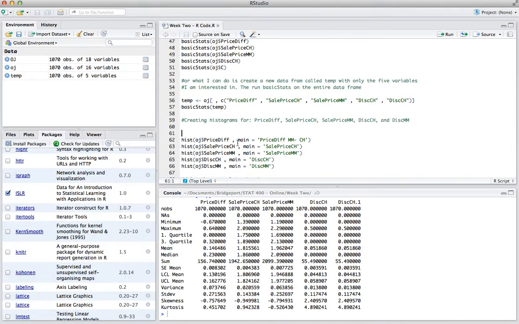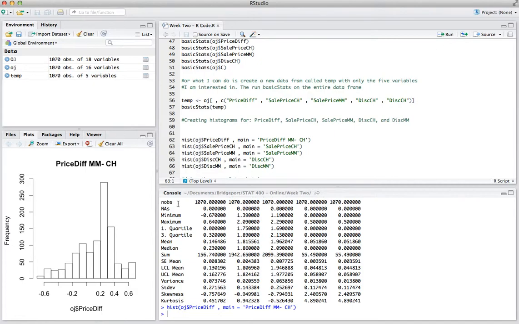Okay, so this will create a histogram for the variable price diff. This over here that says main equal, and then I say price diff minus ch. Main, what main is the title of the graph. So here we go. Boom, here I have a nice little graph. Here's my histogram of price difference.